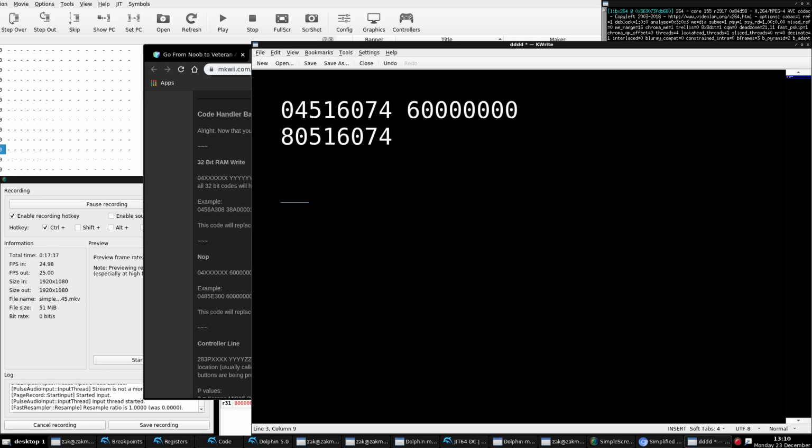80516074. So we know this code is manipulating the 32-bit value at this memory address because it's a 32-bit RAM write code. So we know it's modifying the word value at this memory address. Now this value to the right, what is this? Well, this is the value that it's going to write to in memory. So regardless of what is in memory by default, this compiled word in hex is going to replace whatever was in memory beforehand.